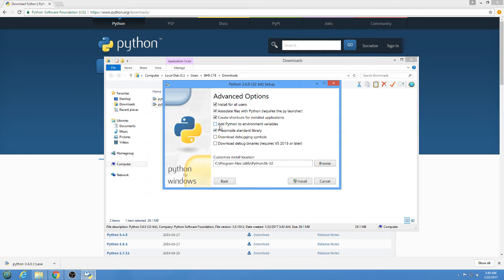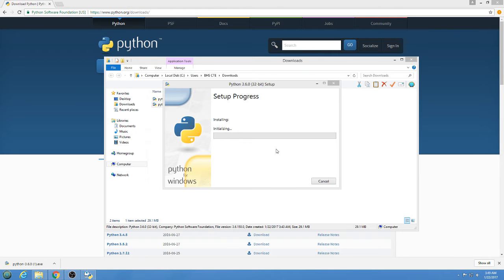The other thing we're also going to do, add Python to the environment variables. Though not required for Pygame, it could be useful for other applications that you're going to build with Python. So we're going to hit install. Yes, we're going to allow it. And this actually might take a little bit. Well, maybe not. We'll just wait here for a second.